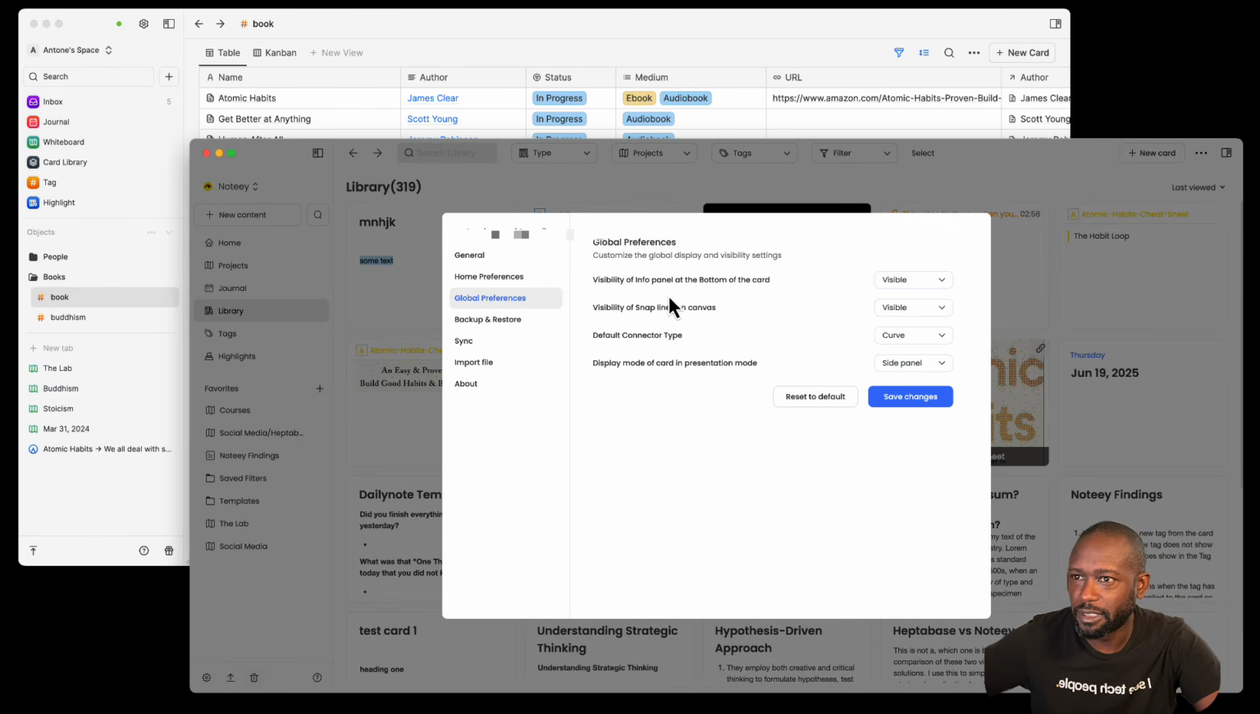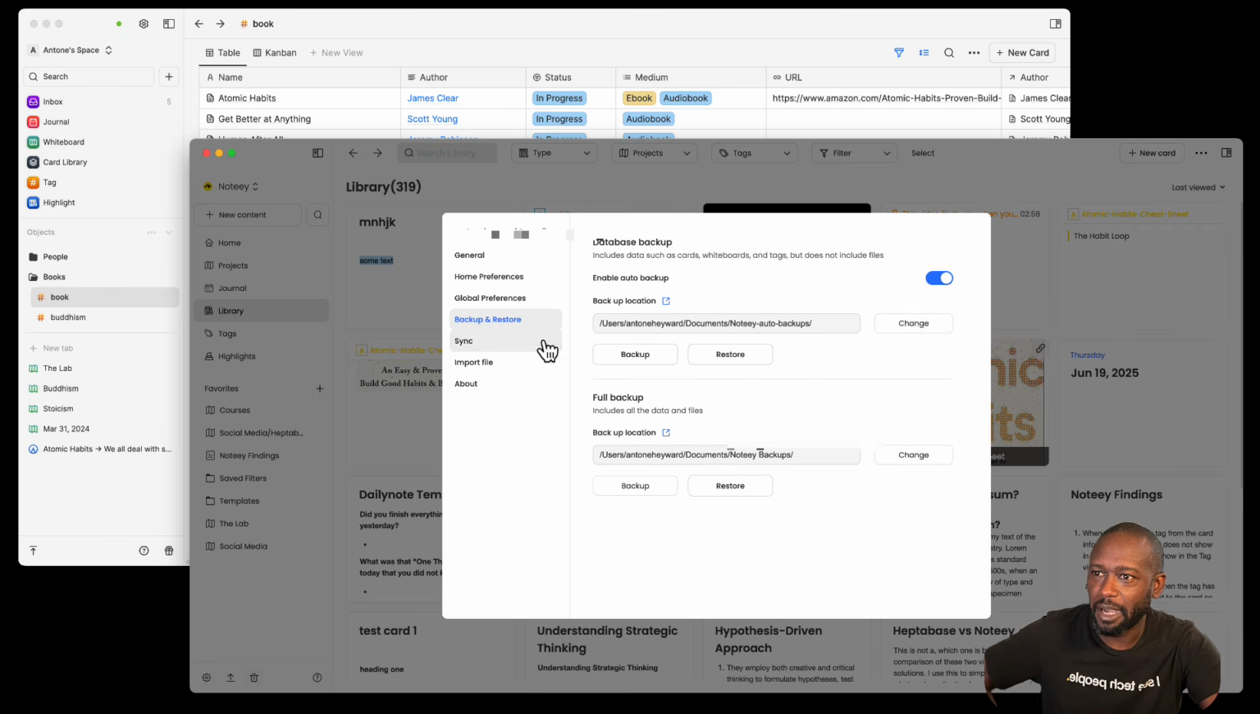You have some global preferences on how you want certain things to look, and you have backup options. You do get automated backups here. You can set up your location for those, and occasionally if you want to do a manual backup, you can set that up and have it go to a different location.